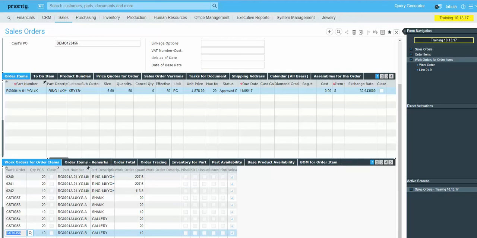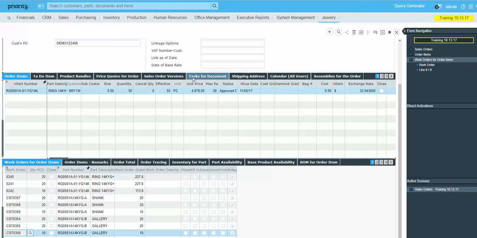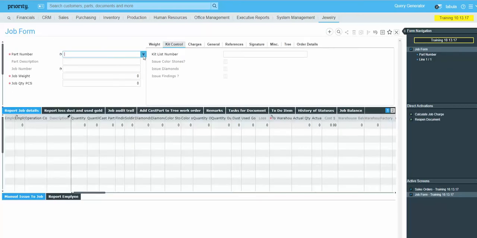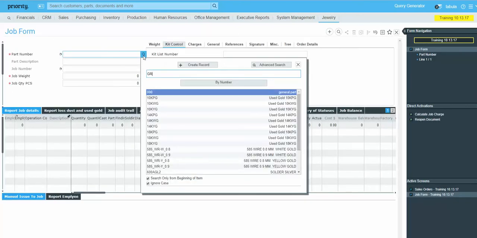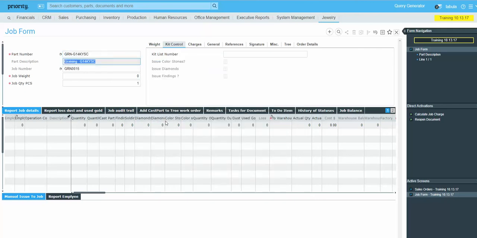So let's make the graining. I will go to the jewelry module here, go to the control, and open a new job form. In the new job form, I will look for the GRN 14K yellow gold. This is my 14 yellow, and let's say I've decided to make 500 grams of graining.